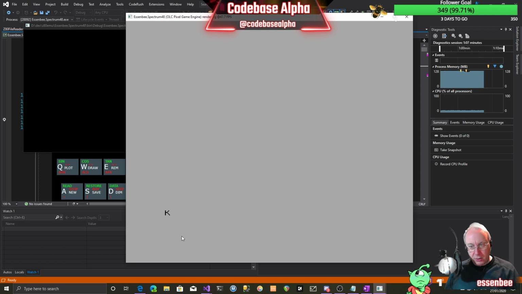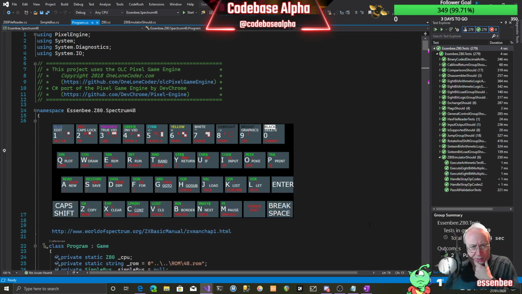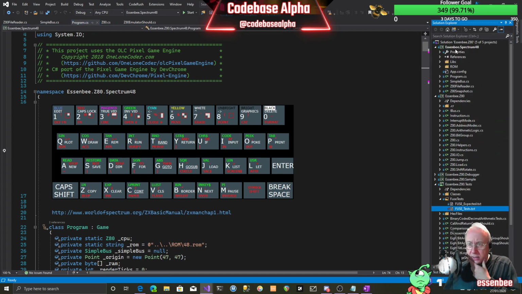I'm not going to show you any more of this just now. We'll shut the emulation down, and we'll talk about the keyboard. Here in the code, this is in the SMB Spectrum 48 project, which is our little sample implementation.